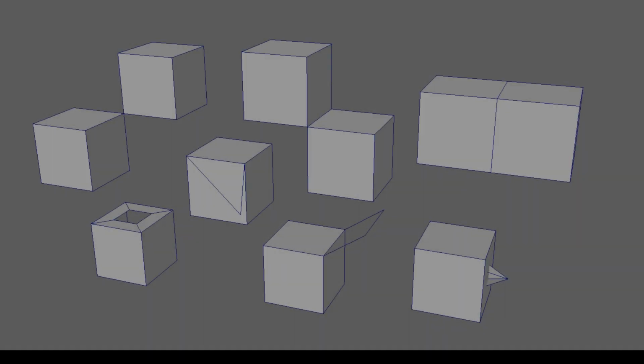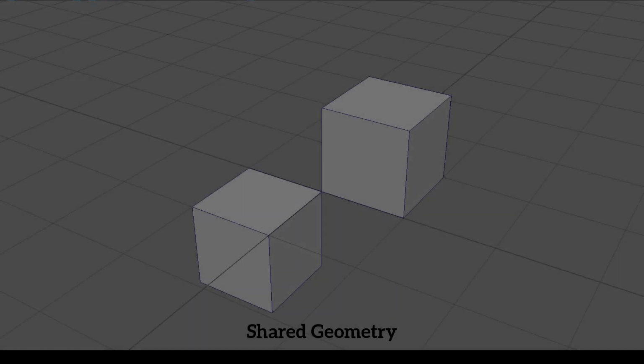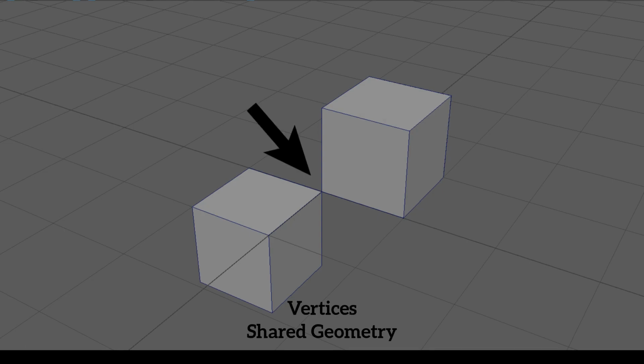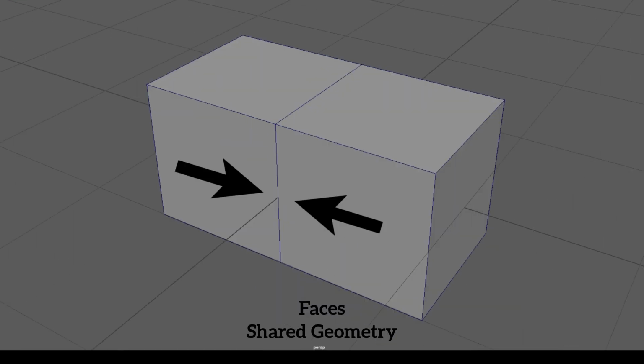Non-manifold geometry is basically geometry that cannot exist in the real world. Hence why it's important to watch out for it when getting ready to print your model. One form non-manifold geometry takes is when objects share vertices, edges, or faces.